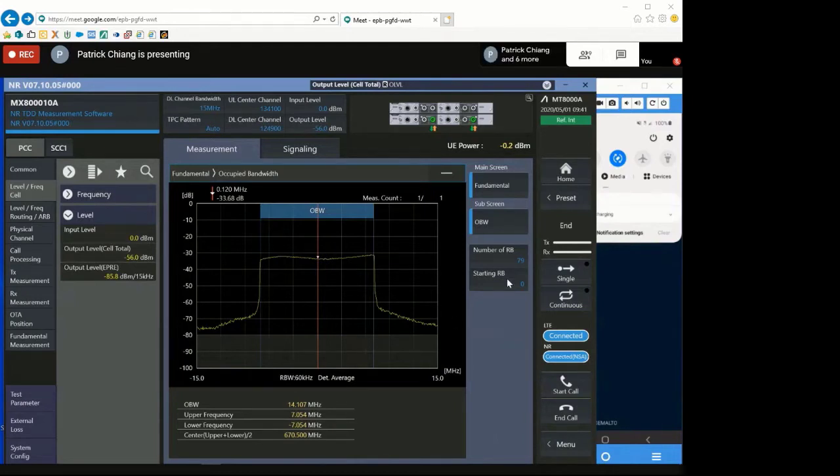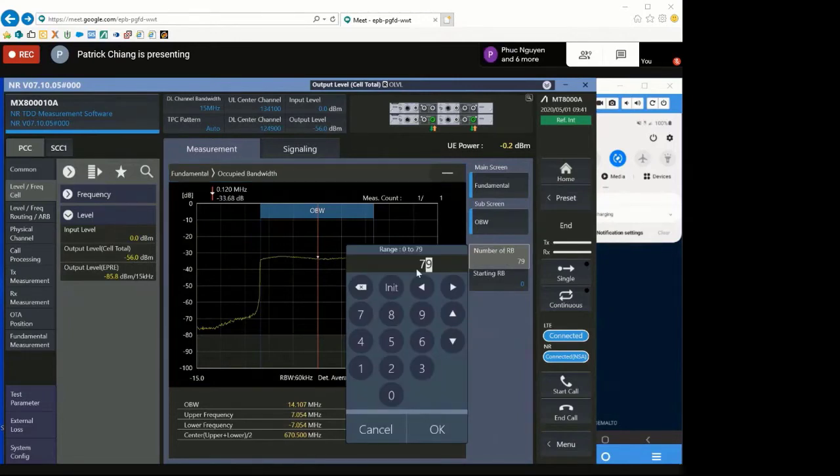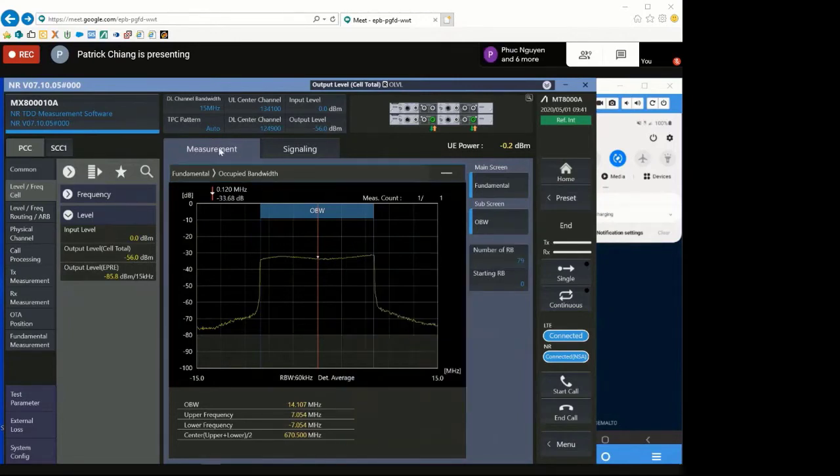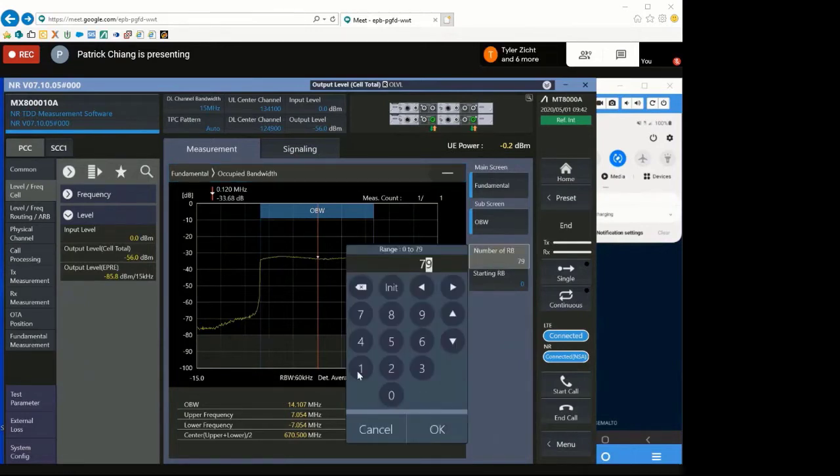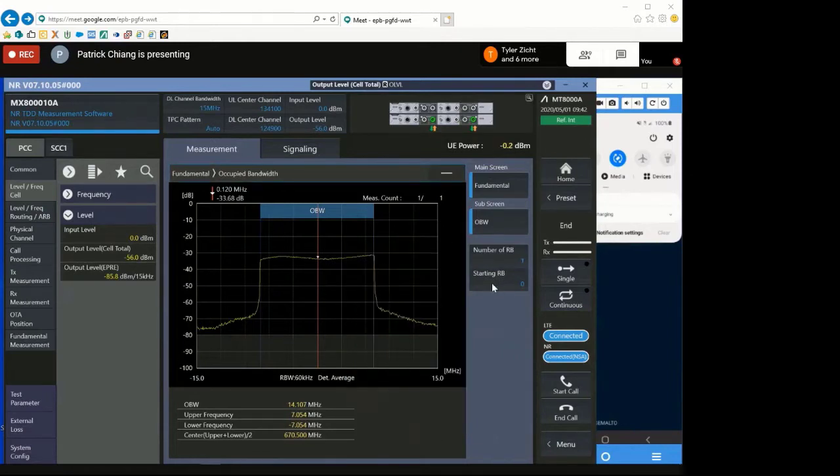One thing is we can also change the RBs, right? Right now it's full: this is a 15 megahertz bandwidth, so it can accommodate 79 RBs. But in some of the test cases, you might want to change the number of RBs. For example, I can change to 1 RB with starting position 0, and then do a measurement.